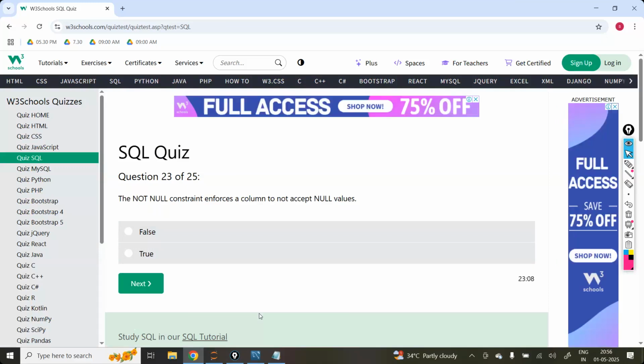Not null constraint enforces a column to not accept null values, whether it is true or false. Not null constraint enforces a column to not accept null values. Not to accept null values only, we have created not null. That not null word's major purpose is not to accept the null values. It is true, right?